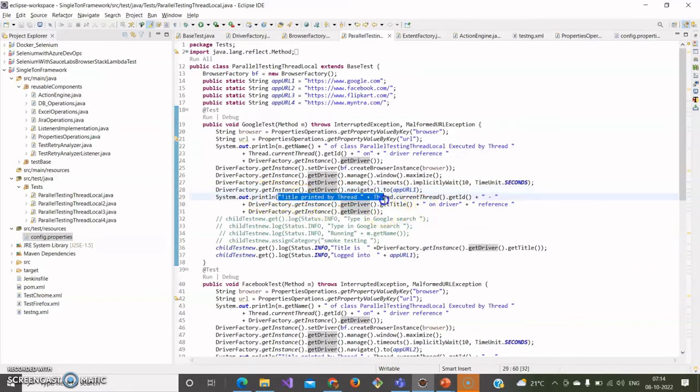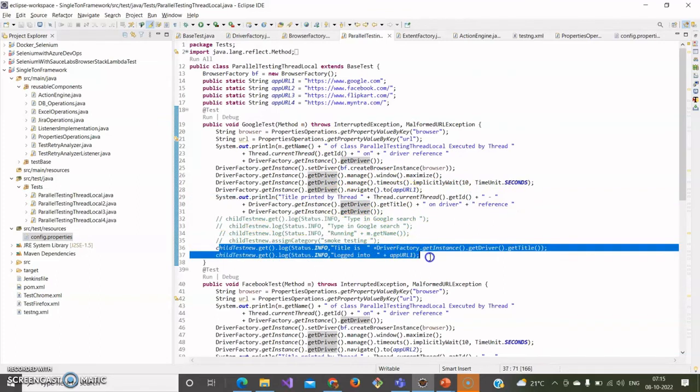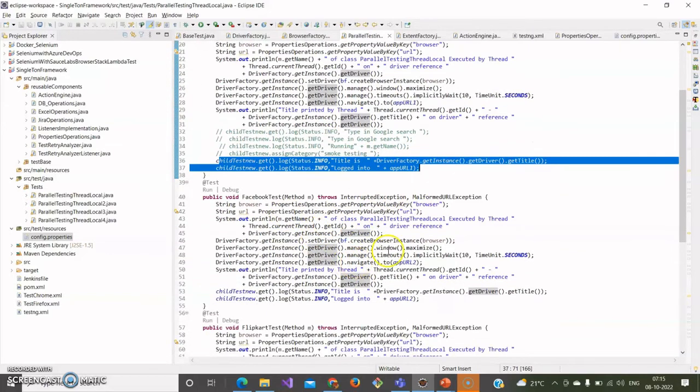See here, I'm printing my current thread ID. So for each test case, it will print the thread ID along with the title of the page, and the last two are my Extent Report log files. The same thing I'm doing here also.